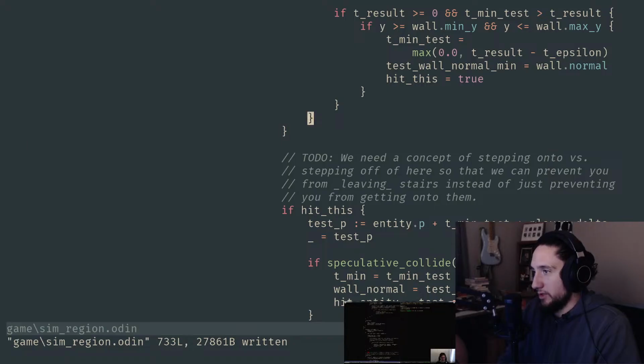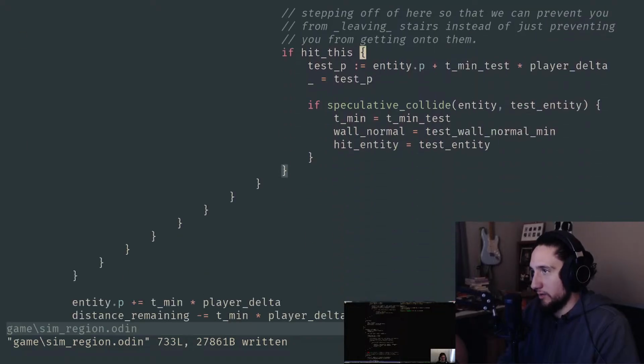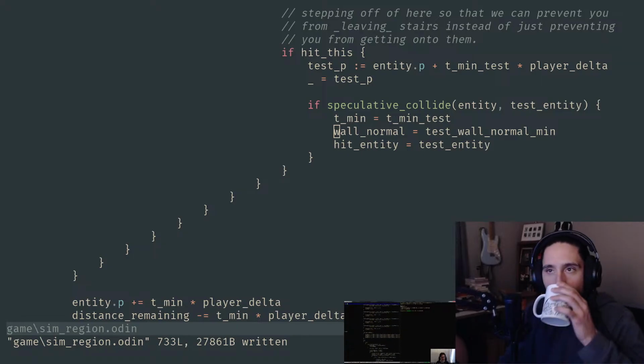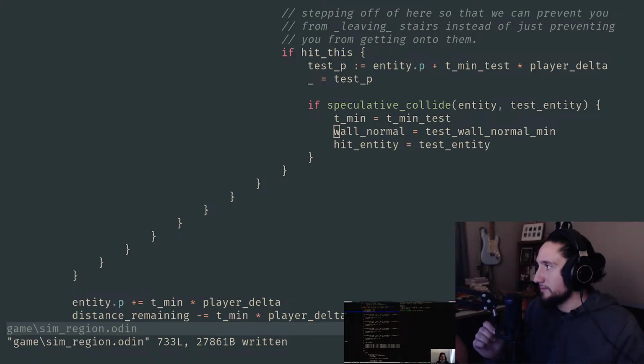I didn't see him change this to keep track of two wall normals, but maybe he did. And similarly, our wall normal min here is going to be equal to our test wall normal min. Now, technically, since we only do one of these loops, we don't need to have two test sets, right? Since we can get rid of this. This is gone. We could just leave it as test wall normal, right?